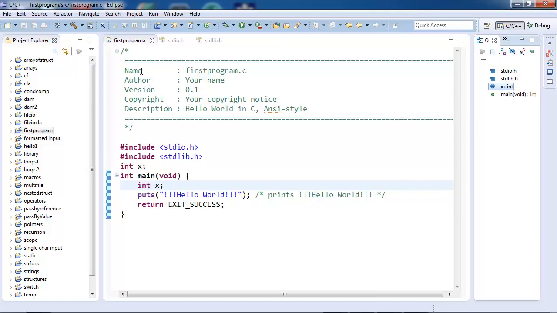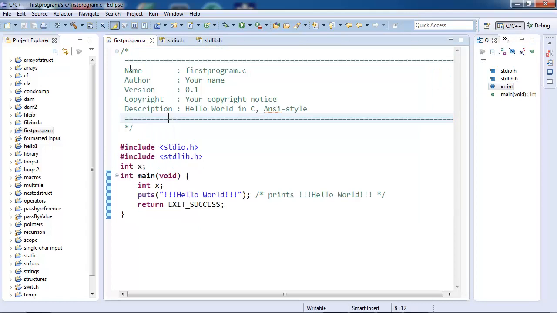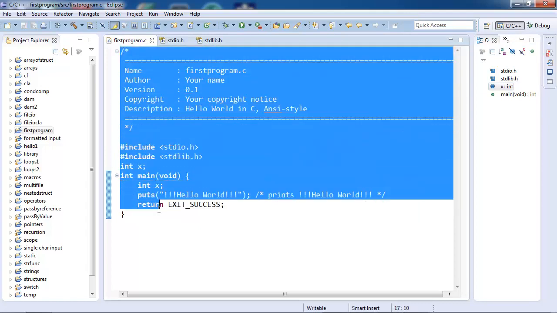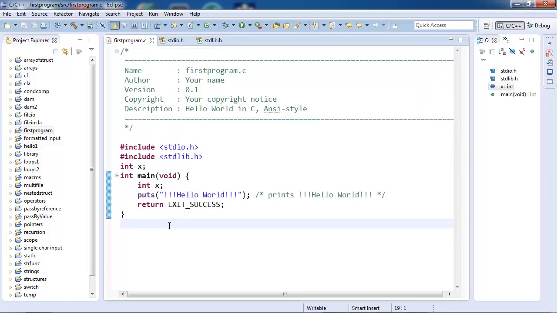And so that's it for this part. And we will proceed with running this program, how to run this program, in our next part.